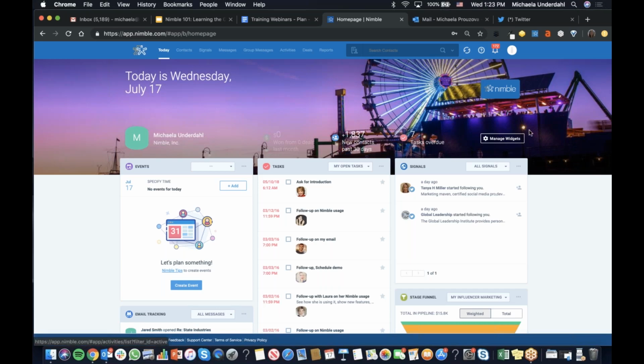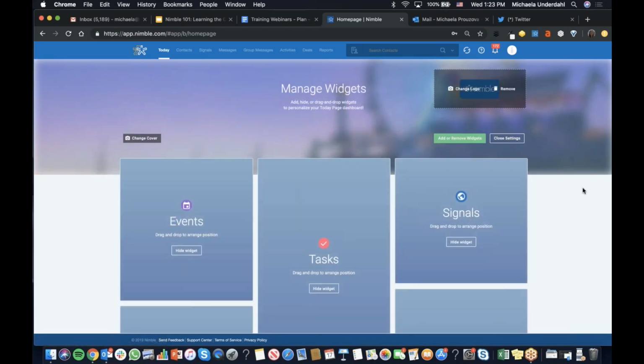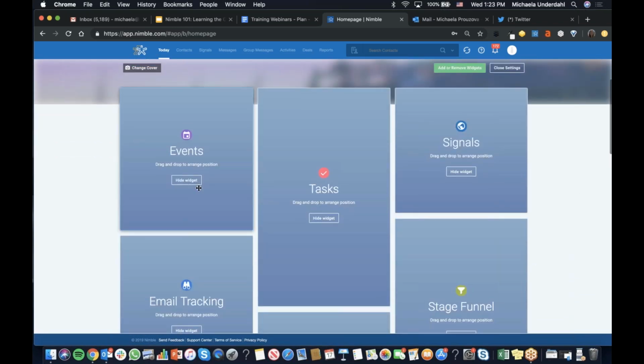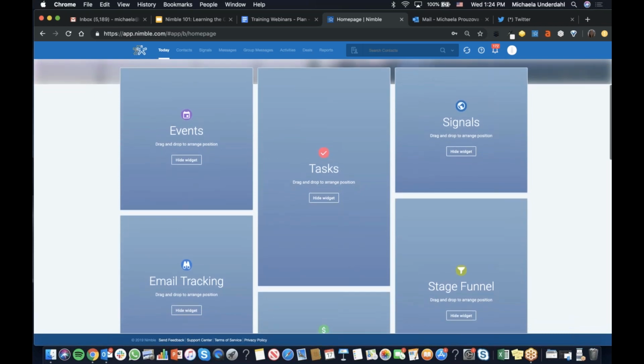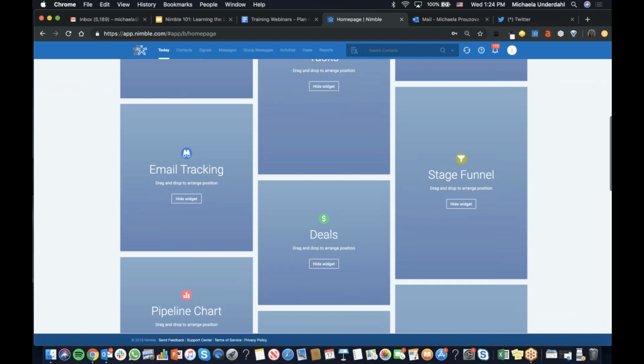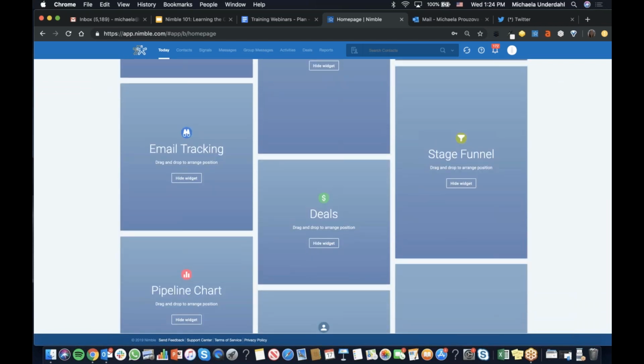So when you click here on Manage Widgets, you will see all the widgets that we currently offer, and you'll be able to hide those that don't make sense to you. It really depends on your role in your company and your use case. We have a lot of sales related widgets.